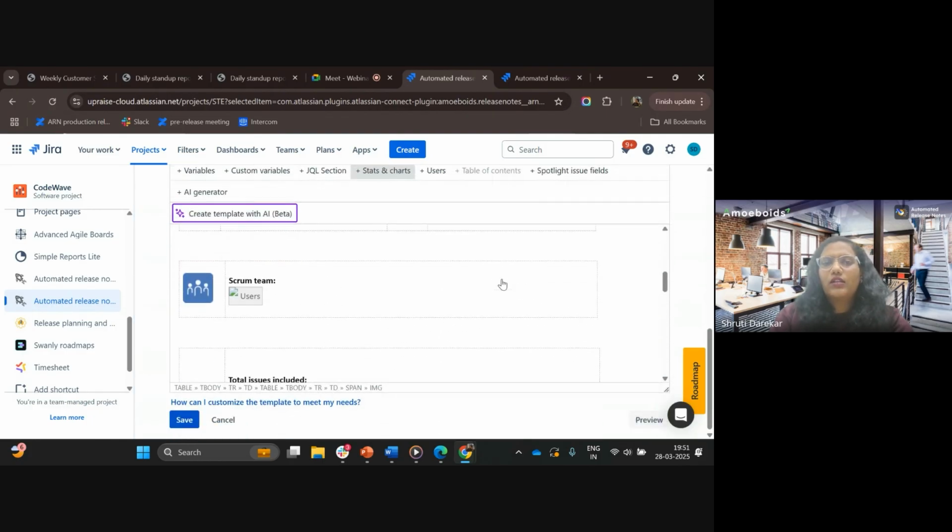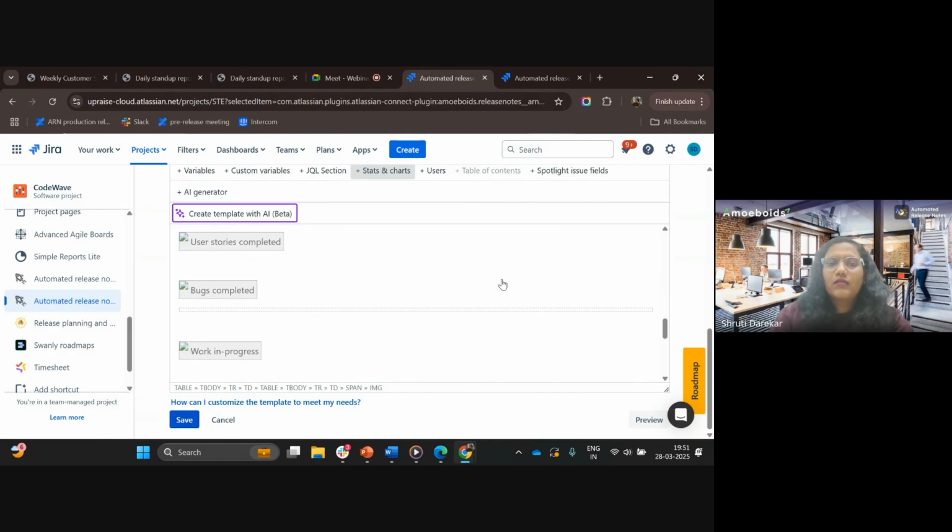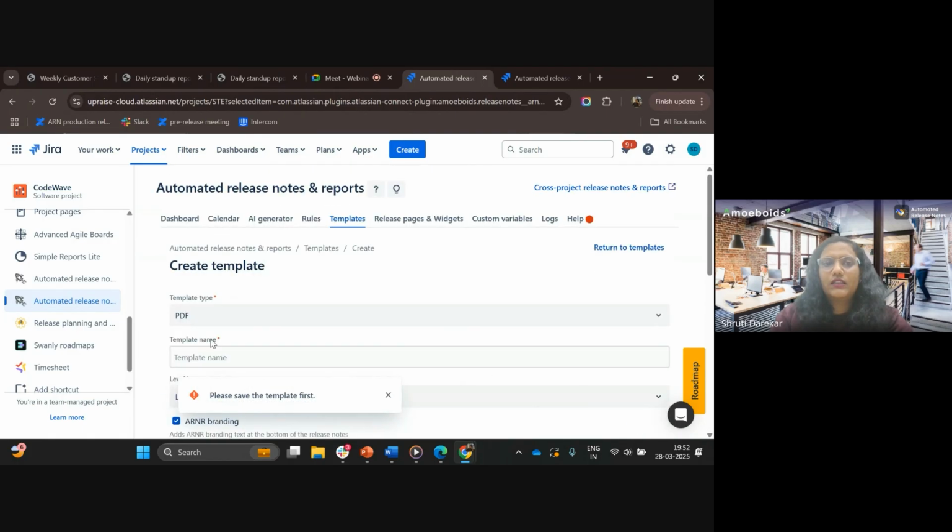So once you have used all these tools, created a template out of it, and saved it, you can either preview it. I'm sorry for that.